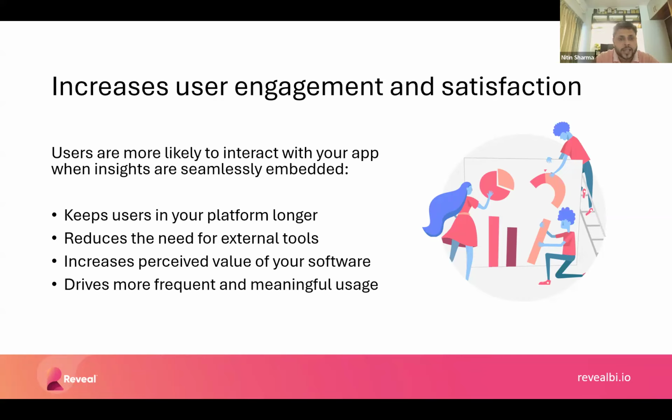Now you can do that when more users are likely to interact with your own application, whether it's interacting with your dashboard, or using it to reduce external tools.